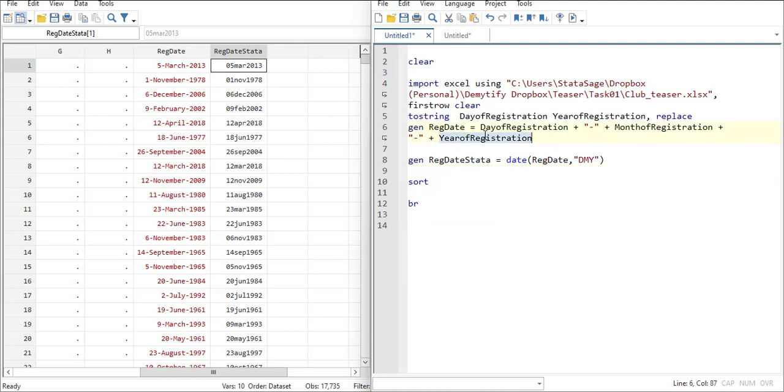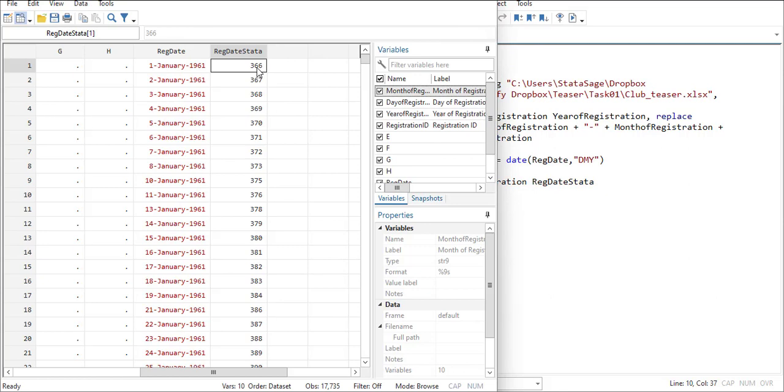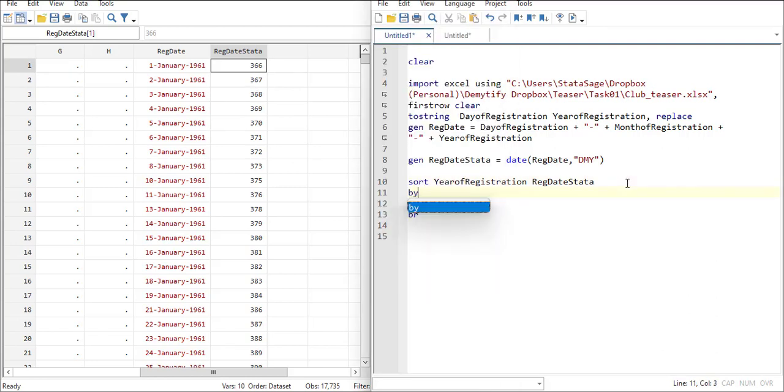So I'm going to sort by year of registration and reg date data. So let's sort again. So it has sorted for each of the days. So you get the first. So what I do now again is by sort year of registration, gen year serial. Now this helps me to get the order within the year. So let me just scroll down a bit before I go on.